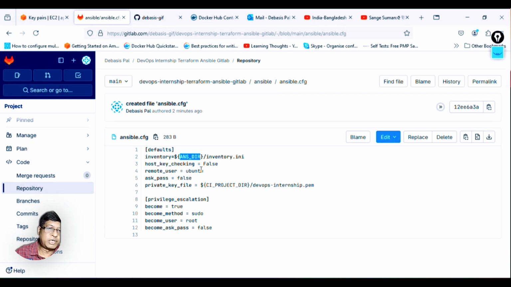And the remote user is Ubuntu. Asking for the password is false. Private key file: now the private key file is this one, so I have to mention that. I mentioned that this is a system-defined environment variable. What is the value inside that? The value inside that is the repository root folder, that is the project directory. Under that, in the root folder, there is the DevOps Internship .pem file, isn't it? I have already transferred that file over in GitLab.